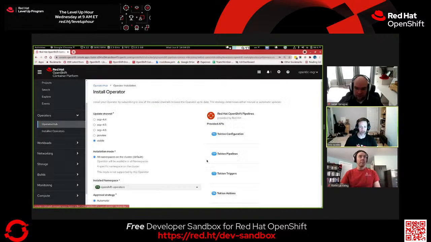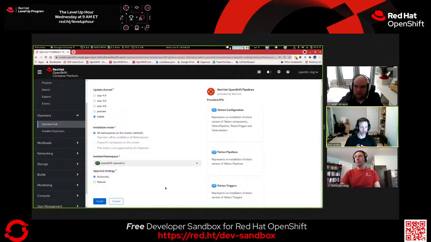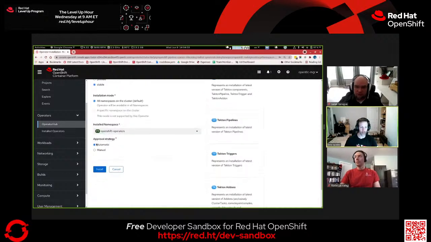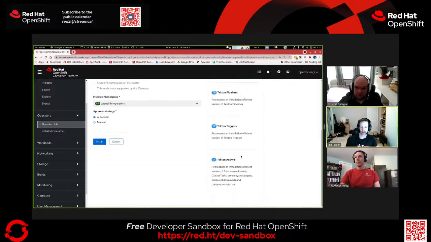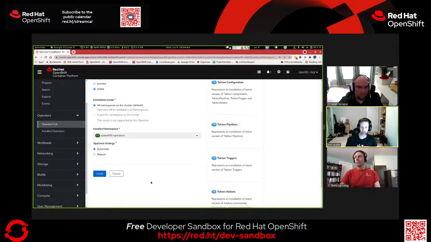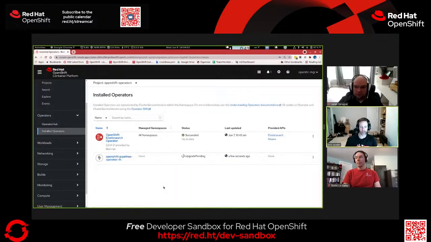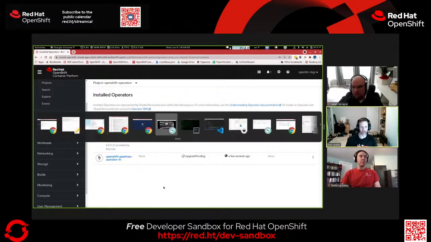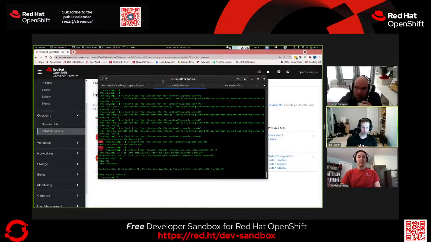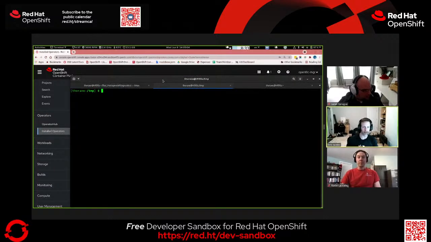So I will go ahead and click the install button here. I guess I want stable. We want pipelines to be available everywhere. Approval strategy has to do with when or how the operator gets updated, if there are updates available. And here are all the APIs that are provided by it. Unsurprisingly, the pipelines operator provides a pipeline object or API endpoint. So we click install, and what's happening under the covers is Operator Lifecycle Manager is potentially creating a namespace, deploying the operator into that namespace and adding some artifacts into that namespace.